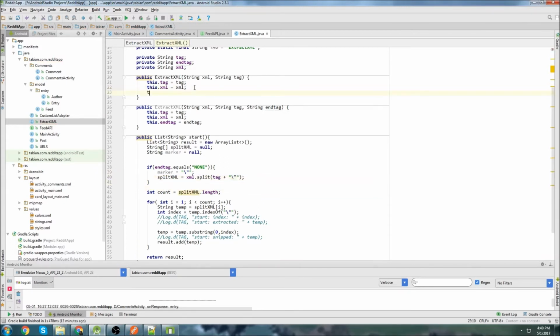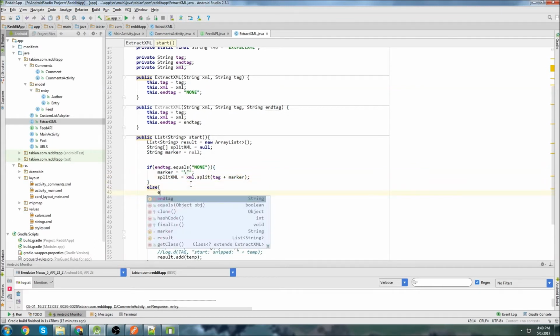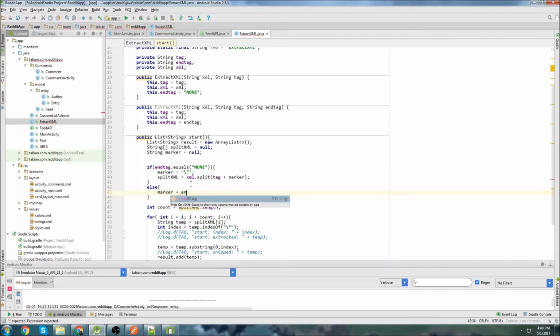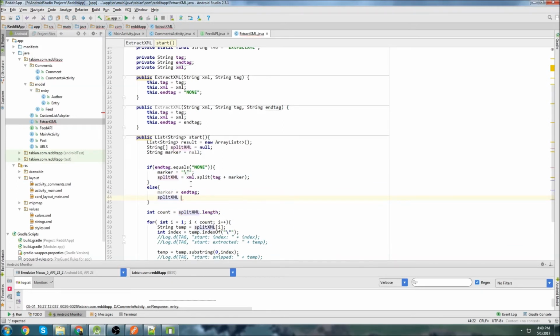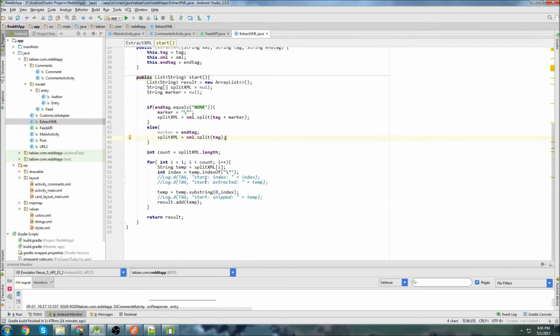And up top we're going to have to set the endTag equal to none if that scenario is the one we're looking at. I'm going to get rid of this because I've declared that as the marker right here. And we can go else, marker equals endTag, and then split XML equals XML dot split the tag. And then we're going to go down here and we need to change things. Also, we're going to change this to marker, and whoops, not markers, marker. And I think that's actually it.